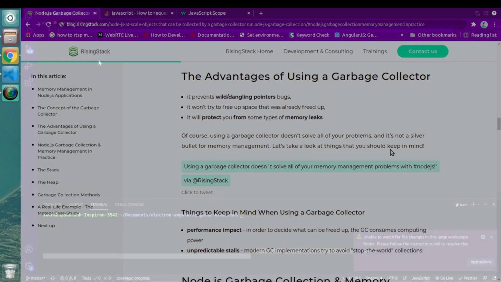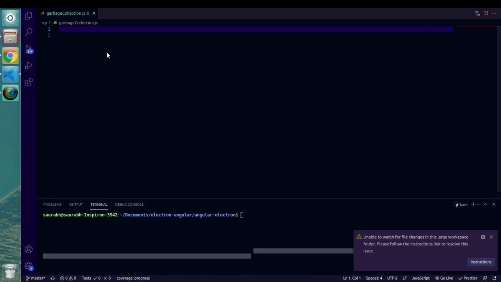Let me give you one example. Here I have created one simple garbage collection.js file, and this is going to be a simple JS file. As we know, there are three different ways through which we can declare a variable in Node.js. One is using var, another is using let, and another is using const. Most of us think that these all do the same thing. That's not correct. Let me show you how. Let me declare one variable with the name var. Let's allocate some memory to this, and let's use var2.